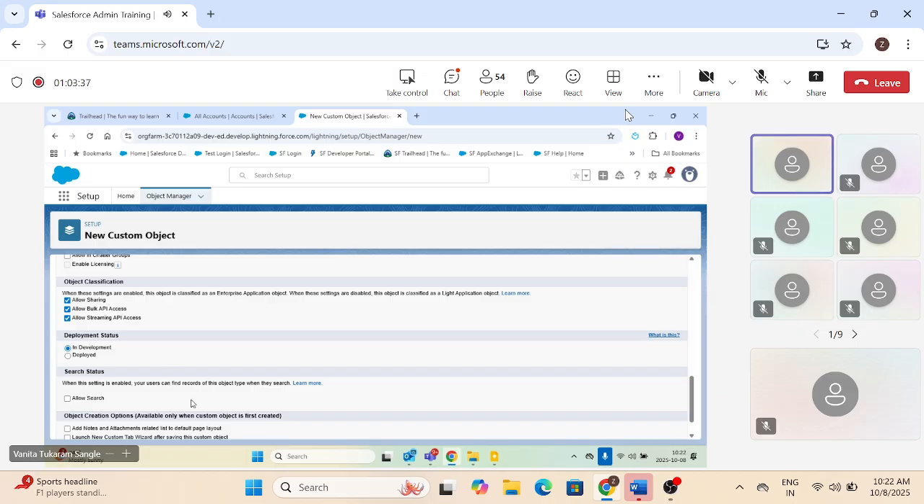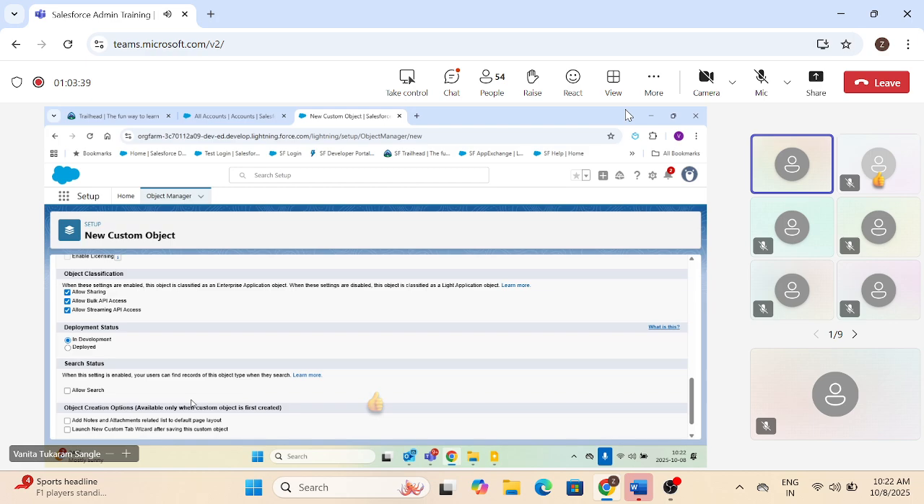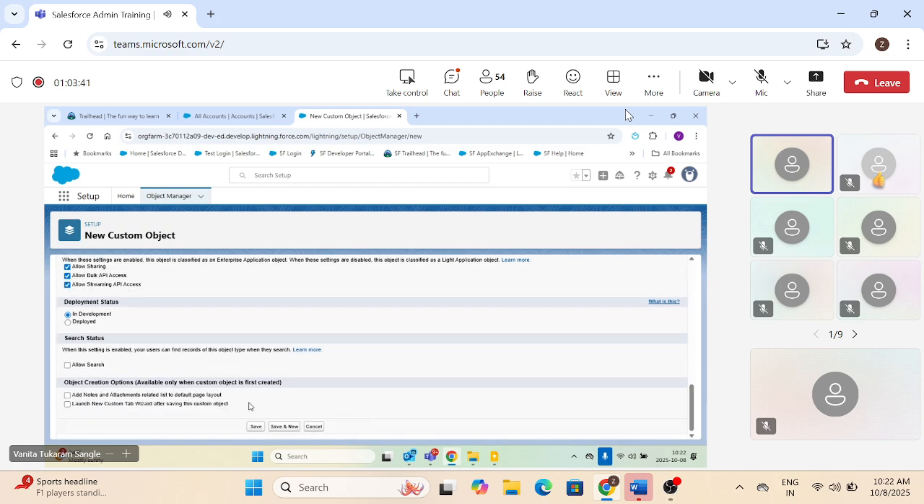Understood this? Keep allow search as it is. Again, these two also, we'll talk about it. Launch a new custom tab wizard after saving this custom object. While creating a custom object, you are supposed to check this up so that it would take care of something, but I'm not doing that. Remember this step, I'm not doing it. We can do it later also.